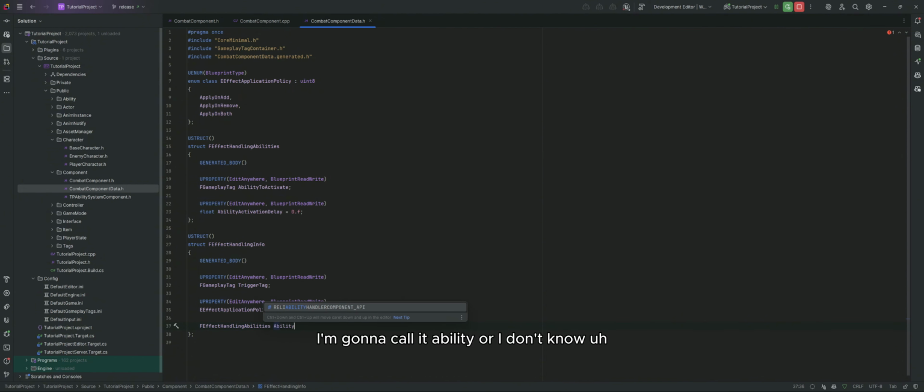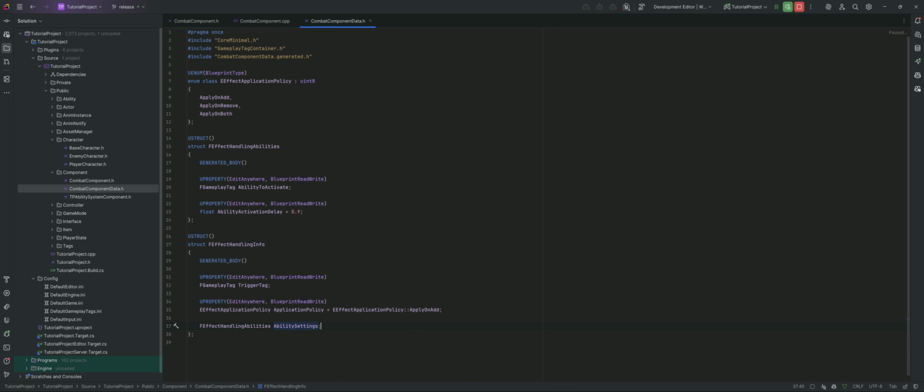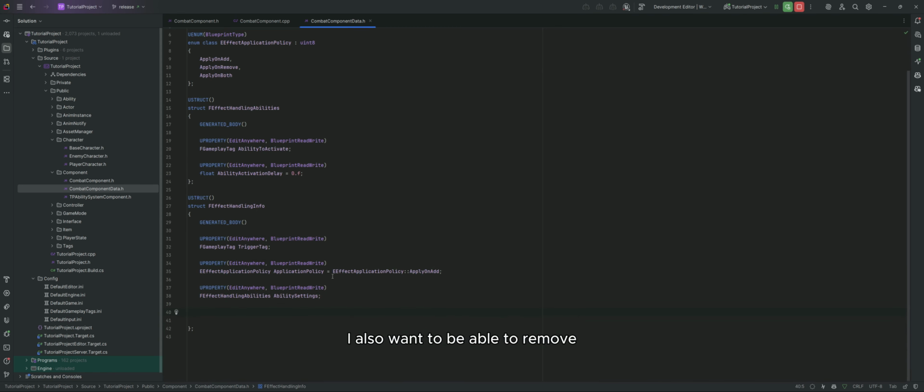I'm gonna call it ability settings, or I don't know. If you have a better name for it, just use that. I'm gonna give it a U property, edit anywhere, blueprint read write, doesn't matter. Now I also want to be able to remove the gameplay effect that we've applied. Remember, I had to give it a duration so that it would remove itself, but I do want to have control over that. So let's add a new struct.